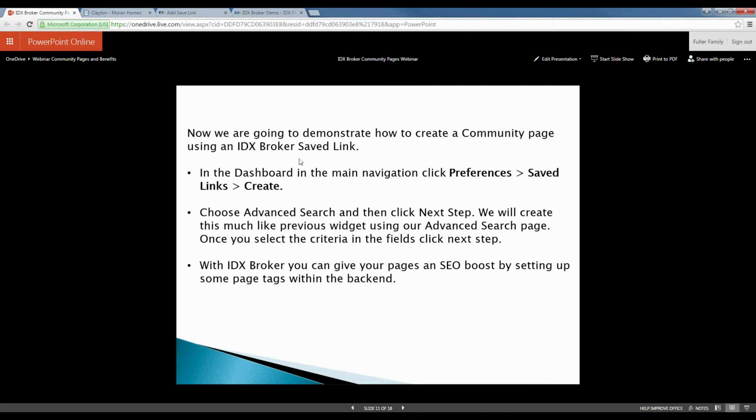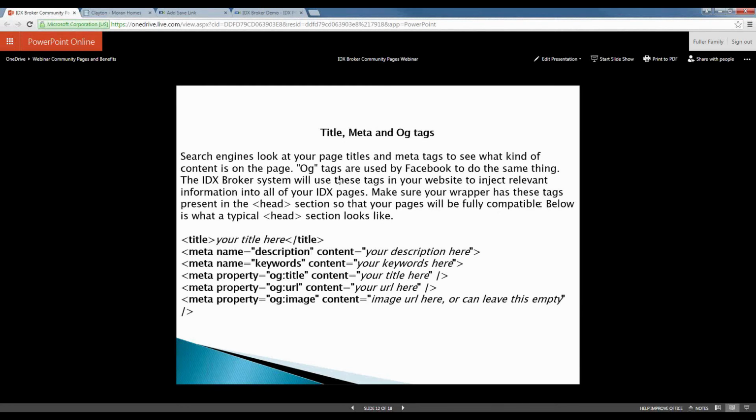I'm going to go into this here. So search engines look at your title pages, or your pages and your meta tags to see what kind of content is on the page. Og tags are used by Facebook to do the same thing. The IDX Broker system will use tags in your website to inject relevant information to all your IDX Broker pages. Make sure your wrapper has these tags present in the head section so that your pages will be fully compatible. Below is what a typical head section looks like. And you'll see here's the description here, keywords, and it's going to inject this relevant content right into those places.